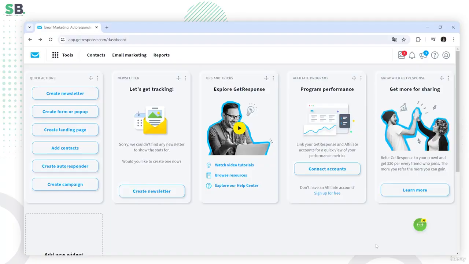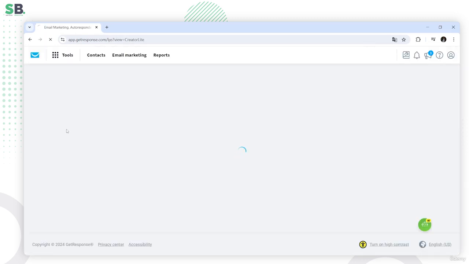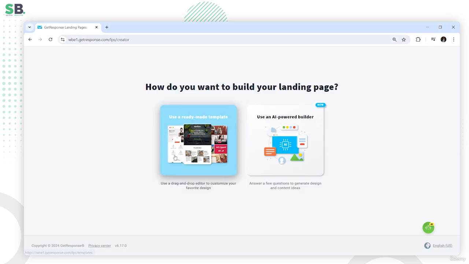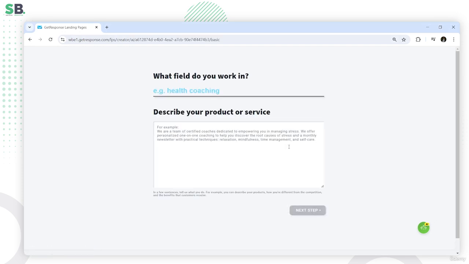Hi folks, let's start creating our own landing page using AI in GetResponse. In the GetResponse dashboard, click on the Create Landing Page button. As with the newsletter, you have two options for creating landing pages, using a ready-made template or using an AI-powered builder. Let's create our first landing page with the help of AI.